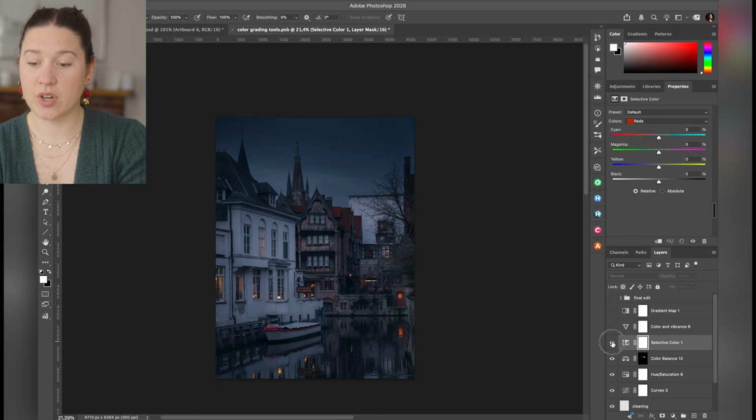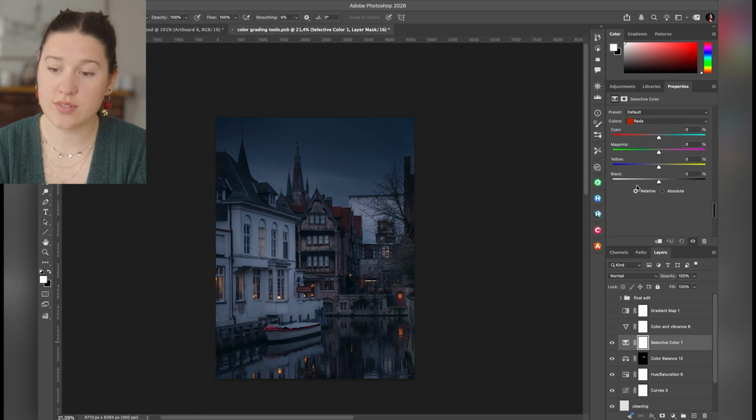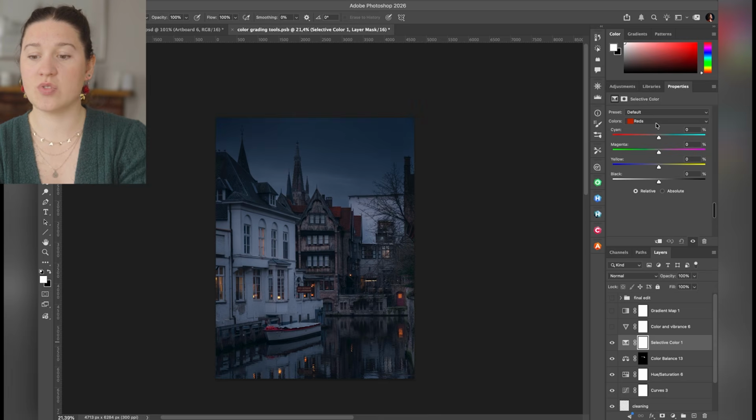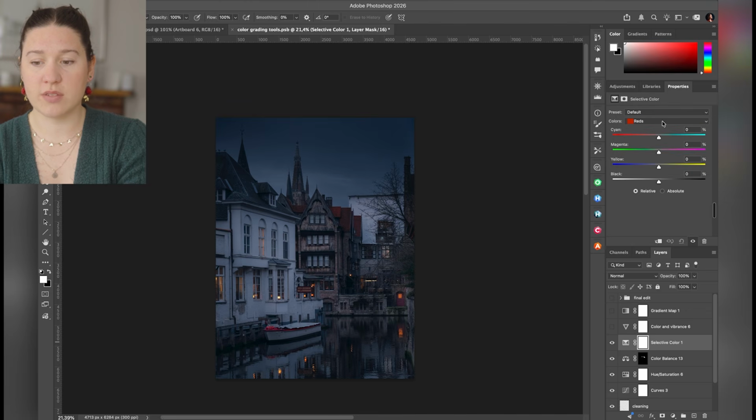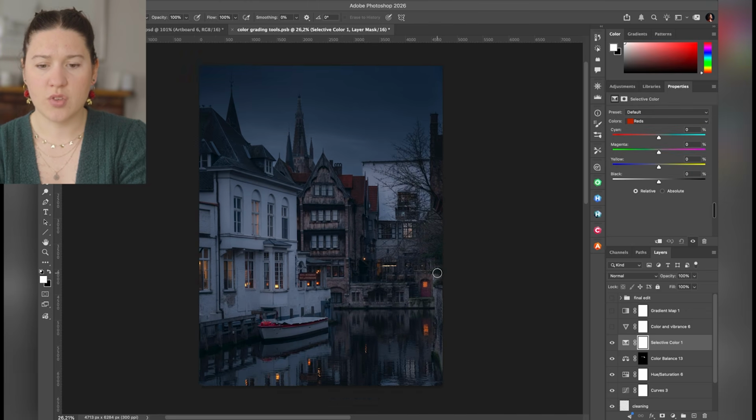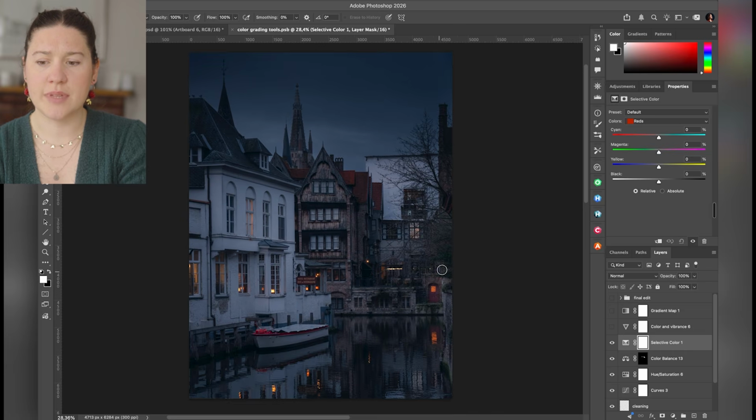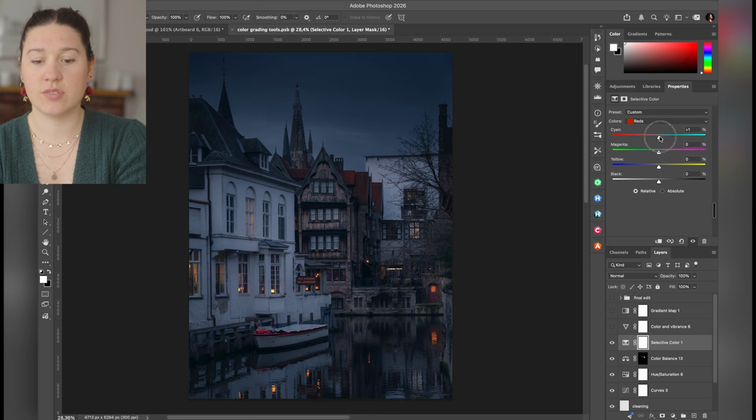Then we have selective color. Selective color is really interesting as well. So the way it works is that it's going to target specific colors: red, yellow, green, cyan, blue, magenta, and also white, neutral, and black. So that's why it's really interesting. So for example, if you have a lot of red in your image, but you want the red to be a bit less saturated, you're gonna add some cyan to it, and it's going to desaturate the reds.